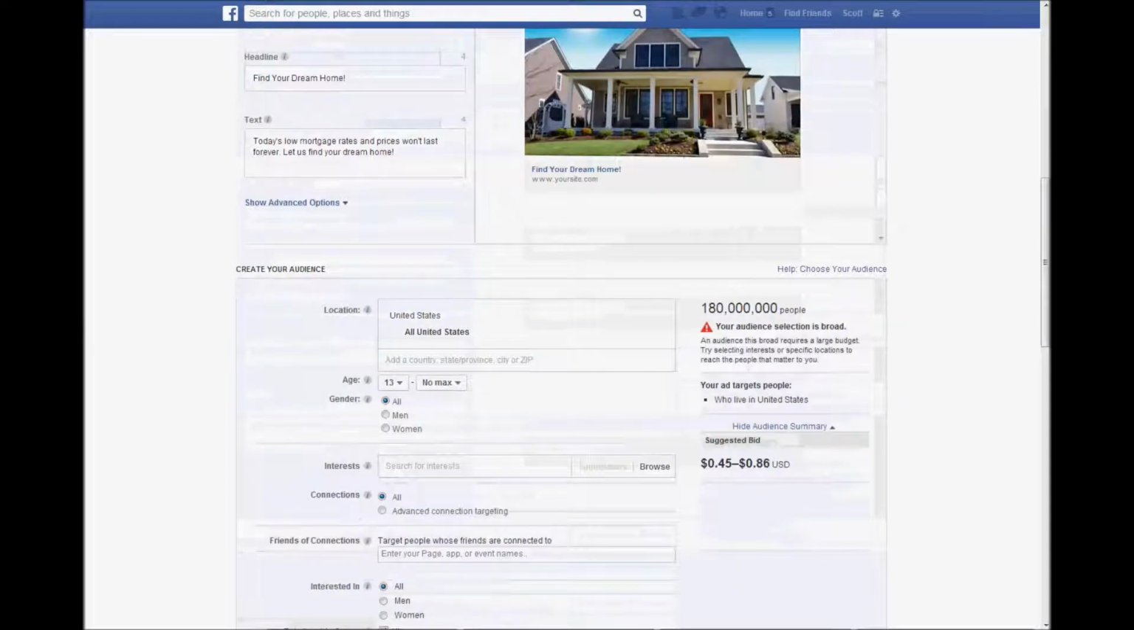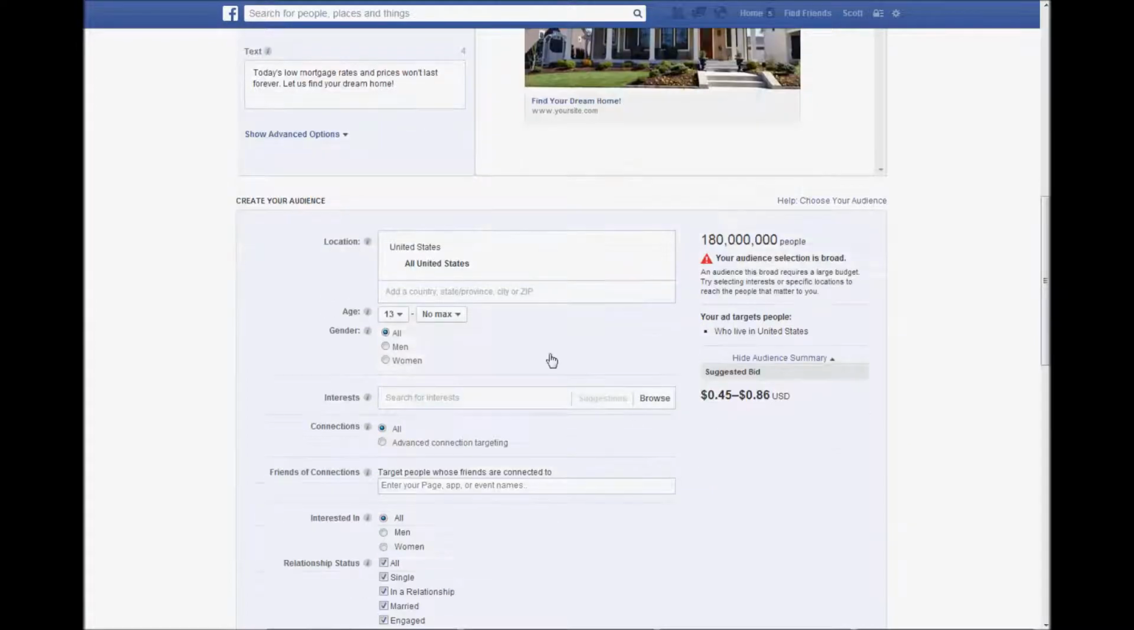We'll start with the location by selecting Nassau County, which is actually all Facebook users within a 25-mile radius of Nassau County. We'll leave age open and select both genders. Facebook allows you to be as broad or specific as you'd like. In this case, we'll make our ad as broad as possible.